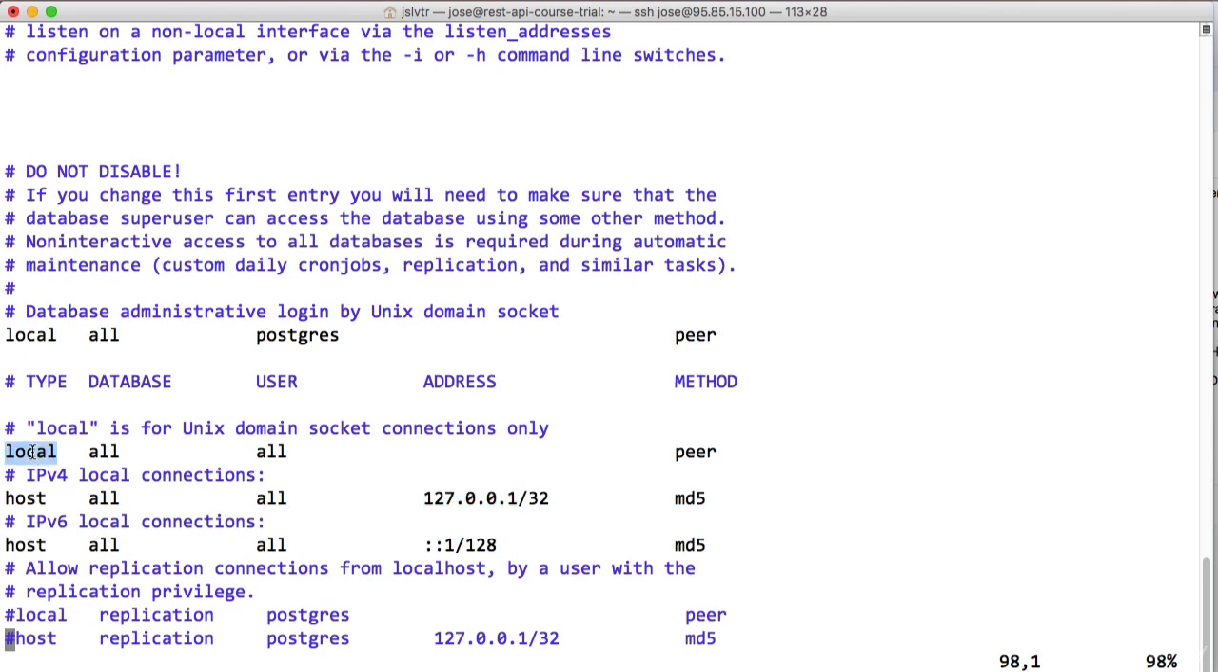Now, you know from the previous sections that 127.0.0.1 is the localhost. So you may wonder, well, what's the difference between local and host with 127.0.0.1? Well, when we connect via IP, via a URL, in this case, it means that the request is coming from local, but it could be coming from a different server. Or another server could be doing the request. There's no rule for that in here, but it could happen.